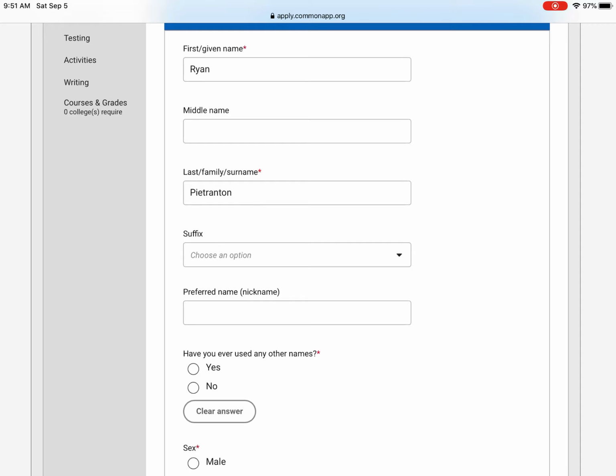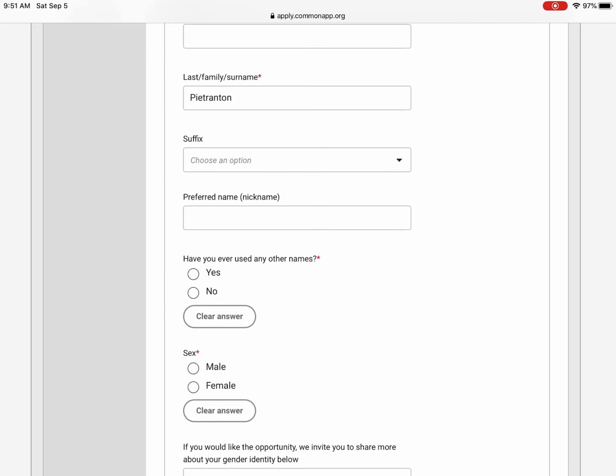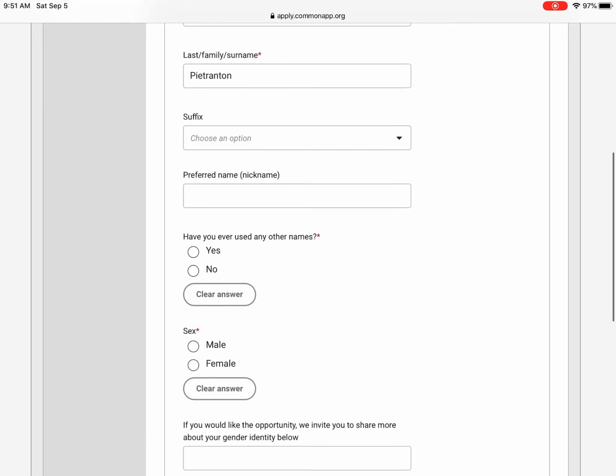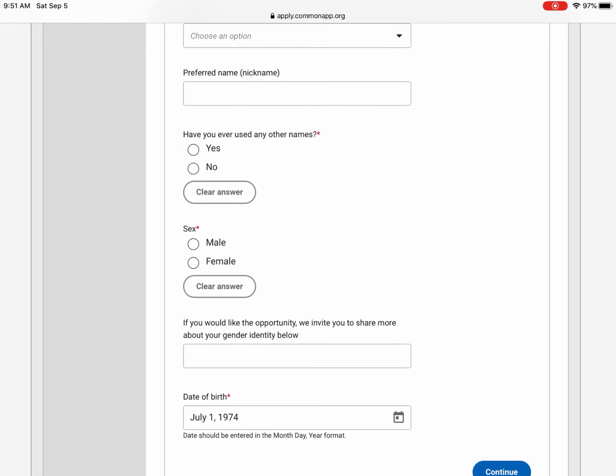So if you have a nickname, you can put that in here, but please note that anything with a red asterisk, like first name or last name, does have to be completed. If you're a junior, a third, the fourth, anything like that, you can put that here if you like, but it's not necessary. Here where it says, have you ever used any other names? That's typically for women applicants that have married and then have a new name. They've taken the name of a spouse, but it could be for a variety of reasons. Perhaps you were adopted and you had a name change.